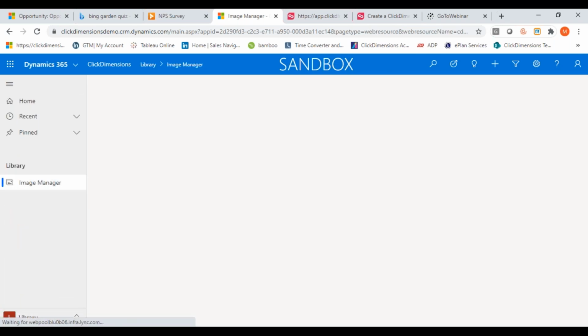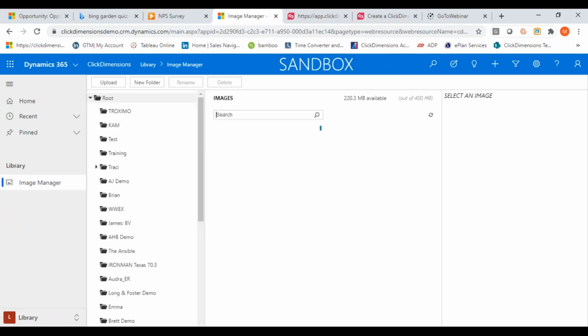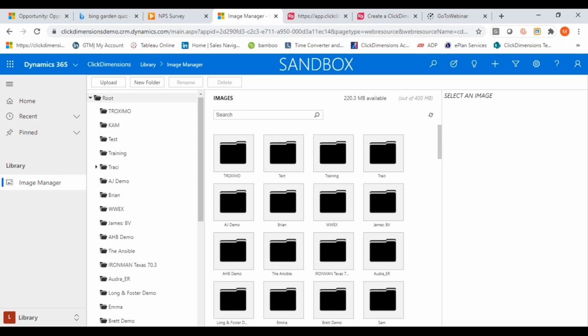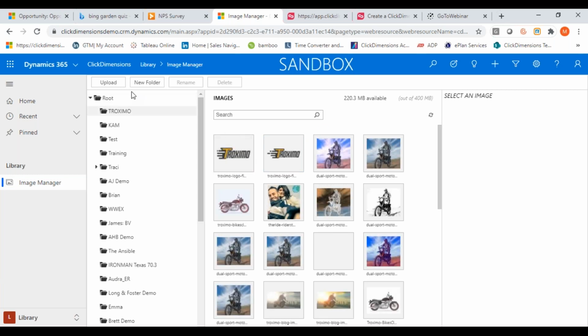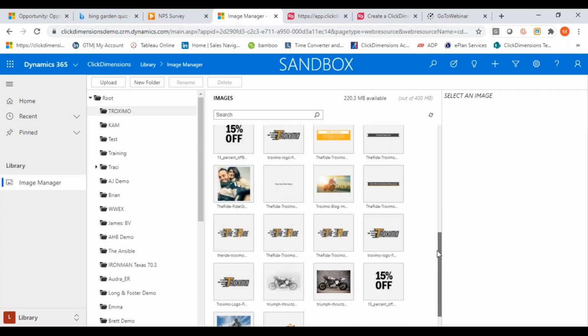If we scroll down into the library, this is going to be where we're housing all of the different images that we're using for our different email and marketing content. So instead of pulling it from an outside source, you're going to have the ability to store it inside of ClickDimensions and Dynamics. That way we can use it whenever we need it. So we have been looking at a lot of Troximo stuff, but you can create these new folders. And then once we jump into one of these folders, you'll be able to see all of your content that we have available in here.